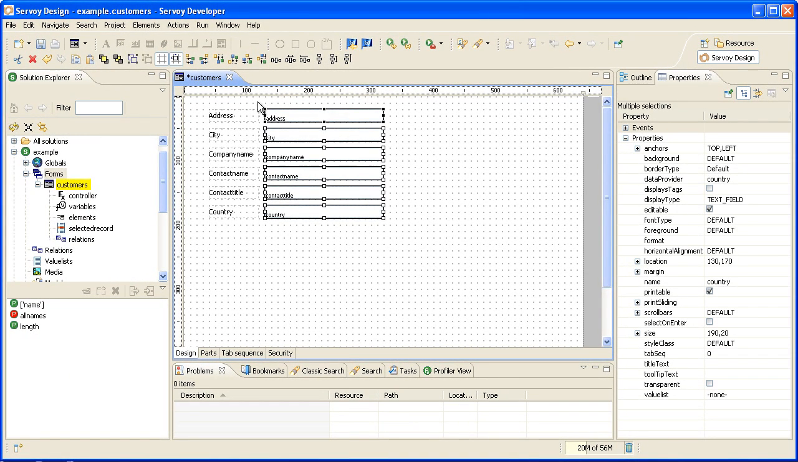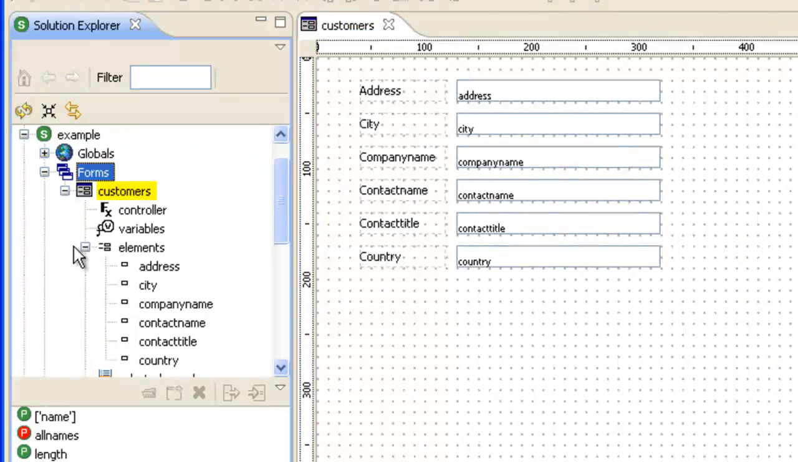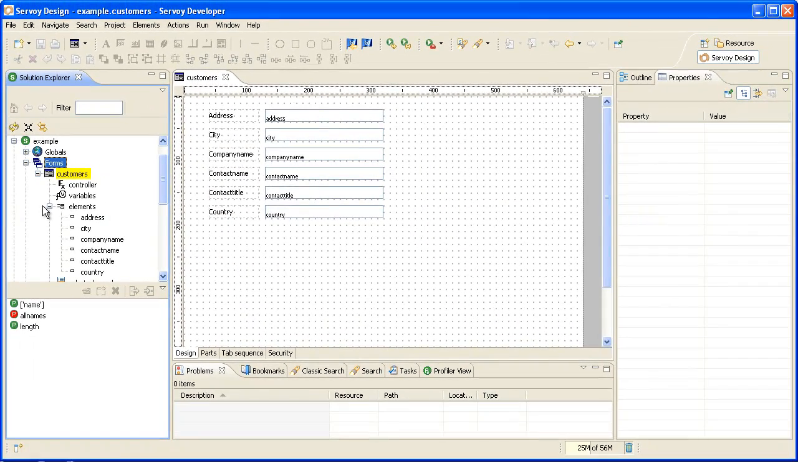One last thing to point out is that the form has outstanding changes indicated by the asterisks on the Form Editor tab. So if we go ahead and click the button to save the form, you'll see that the form elements that I just added show up in the Solution Explorer underneath the Forms element node. Now let's go test this out in the debug client.